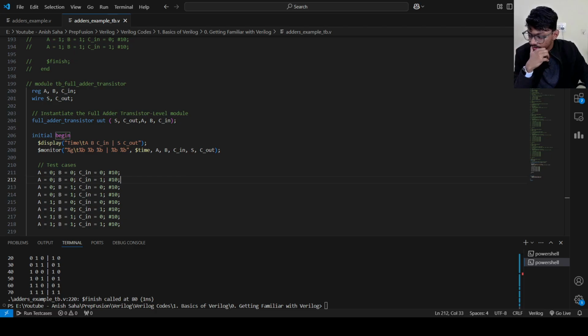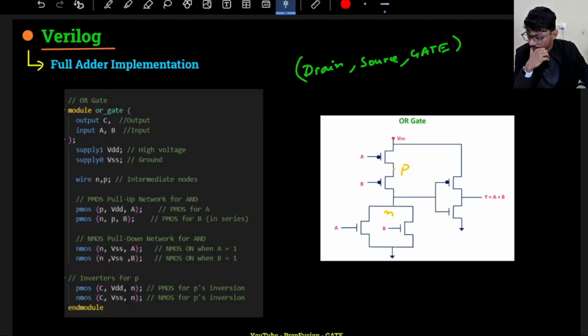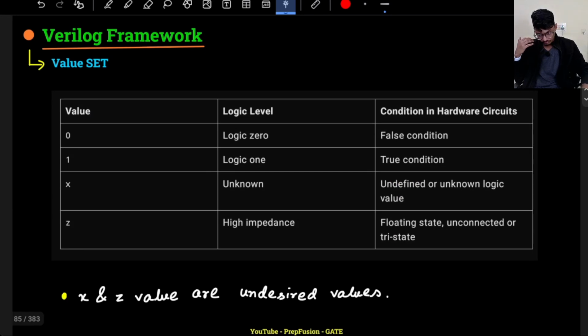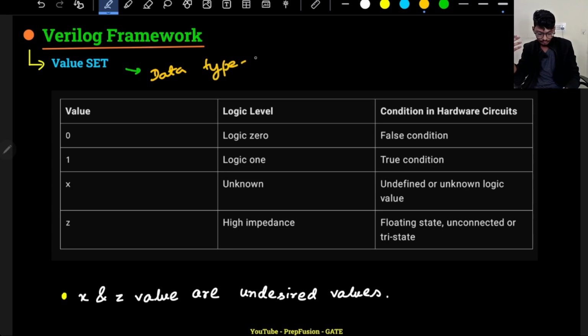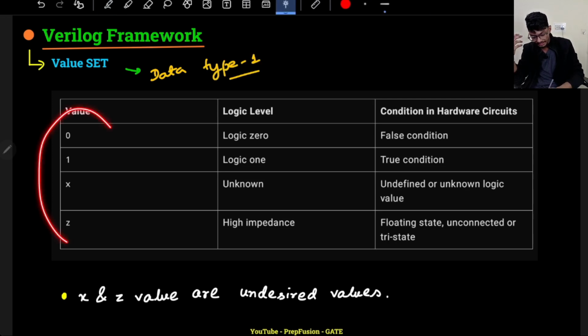Now I will quickly move on to the next topics. The next topic is the value set. In Verilog there are mainly 4 types of values. This is also like a data type. There are other types of data types, but this is also one of them. So in Verilog we have 4 types of values.